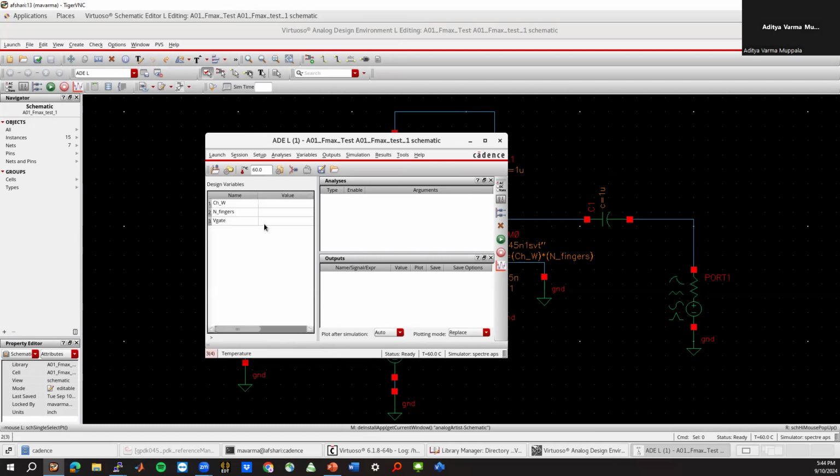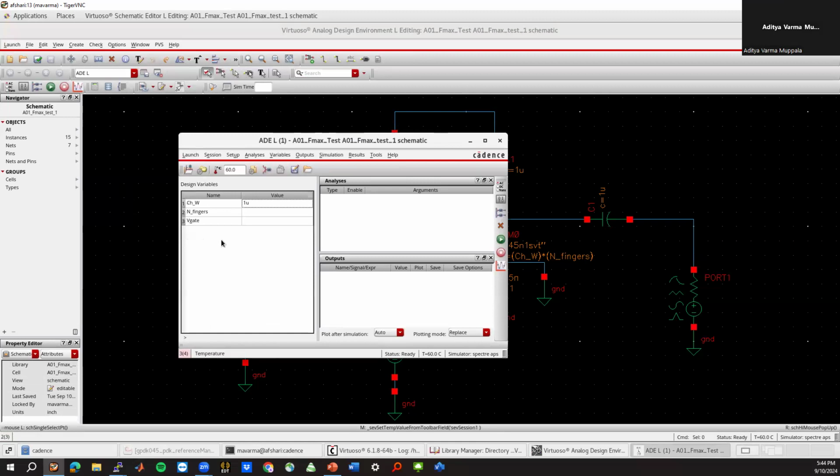Then right click and then say copy from cell view. That'll bring in all the different variables that we set. So we'll make this 1 micro. So 1 micron channel width, and let's say 5 fingers. And we'll make this 500 millivolts. Just some numbers to get started, right?